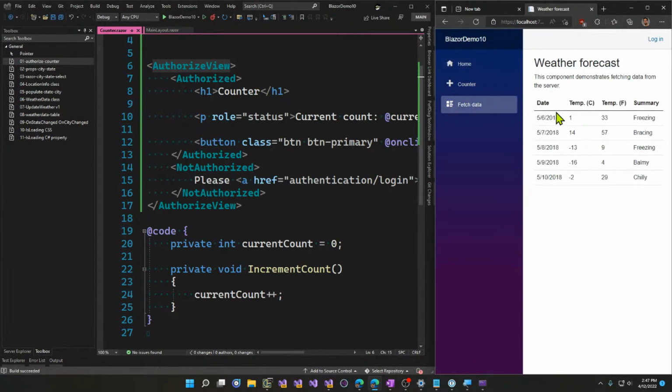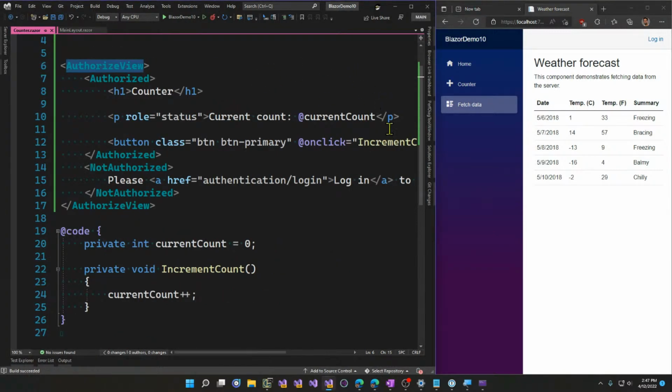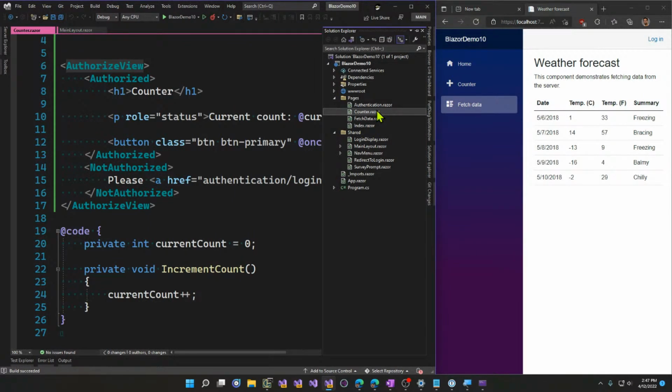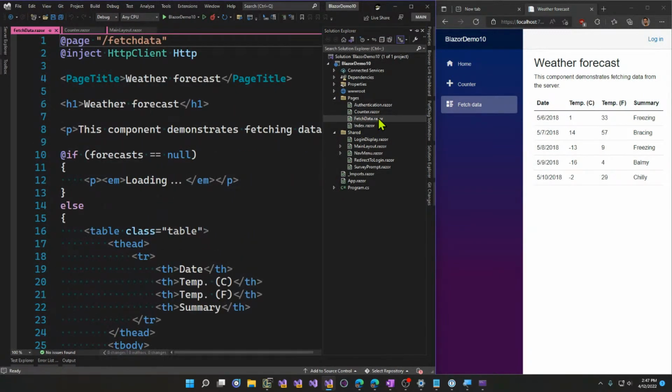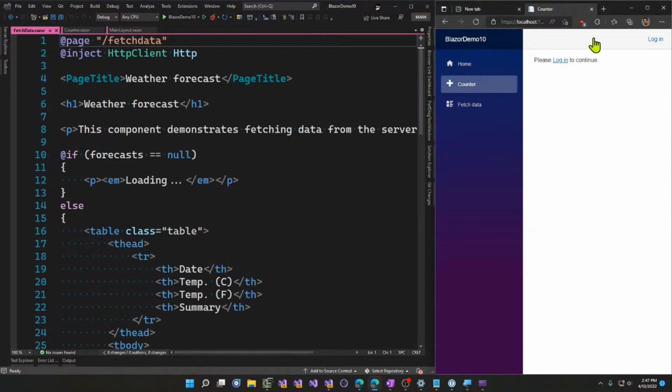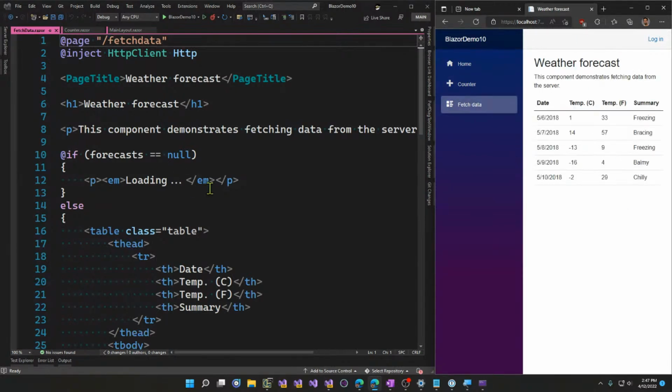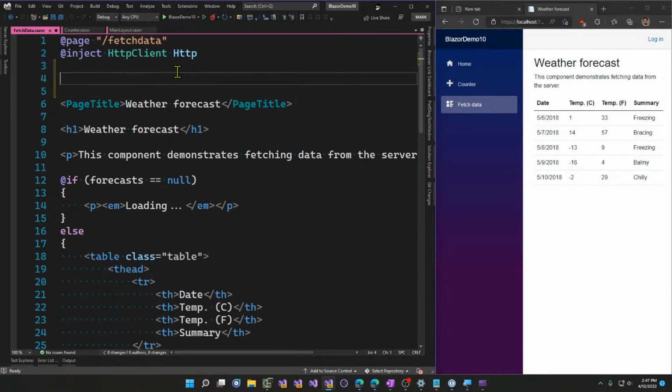On this page, what I want to do is something different. I want to make sure that the user is signed in before they can even see the page, right? On the counter page, if I'm not logged in, there is some opportunity to see the content. So from here on the fetch data page, I can use the authorize attribute.